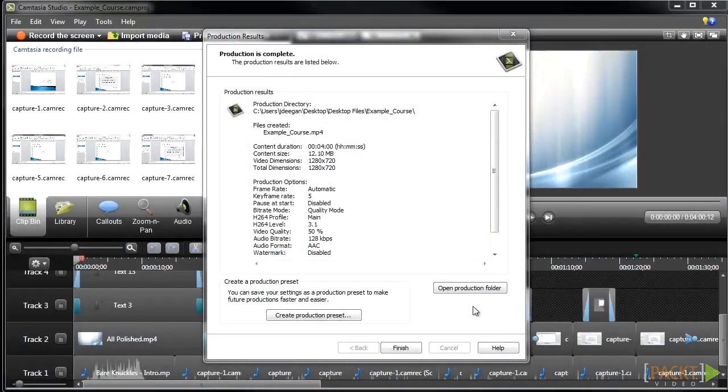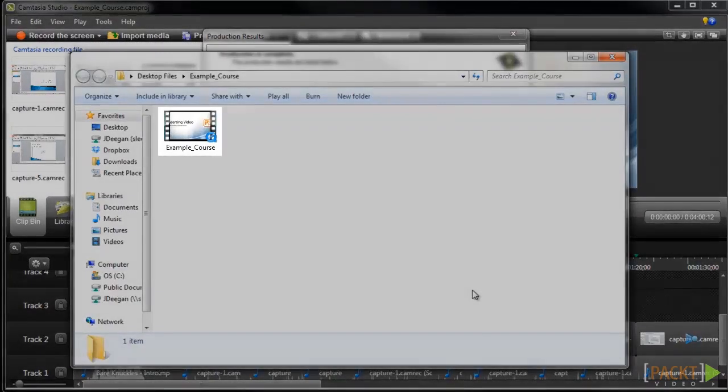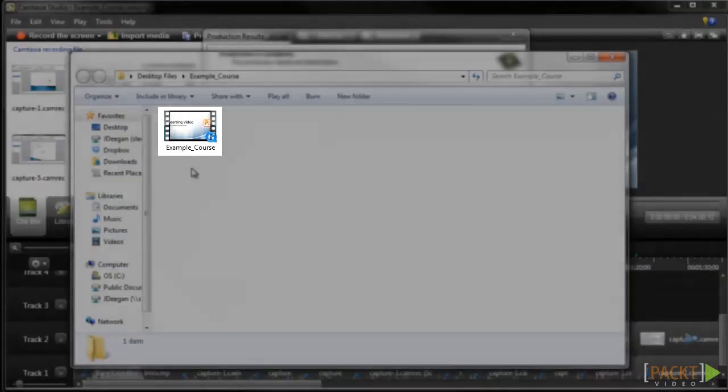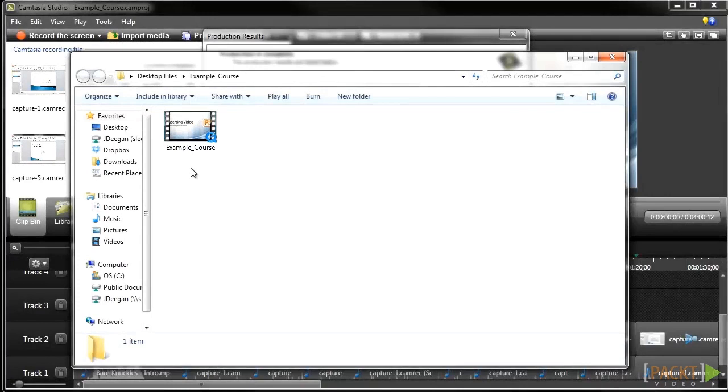And now that it's done, I can open up the production folder where I'll see my MP4 that I'll be able to embed in Storyline or Captivate. Let's start by going over the process of inserting Camtasia videos into Storyline.